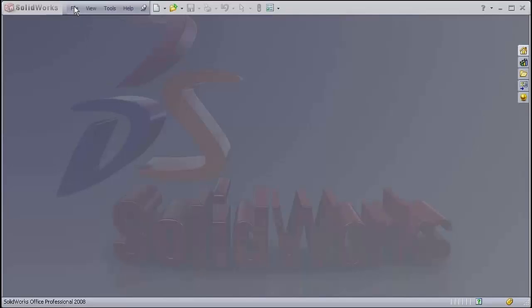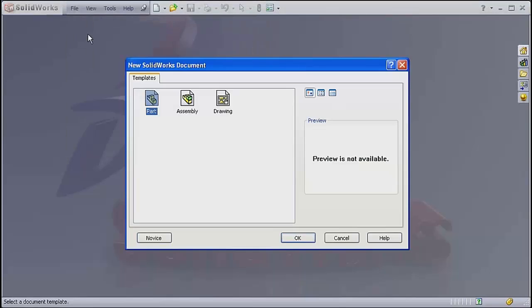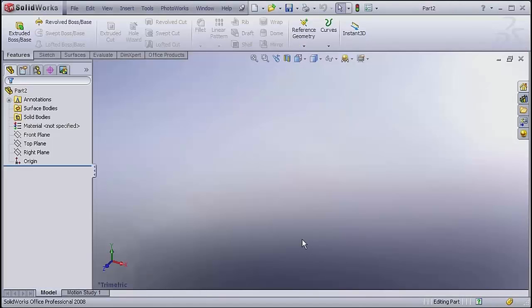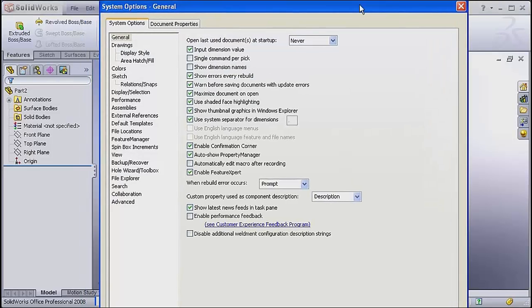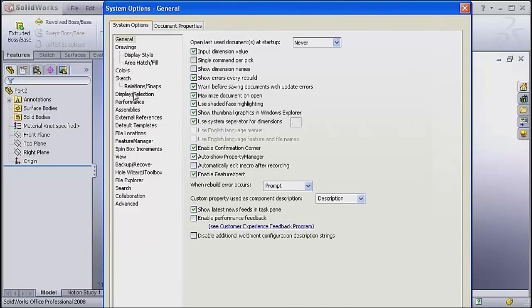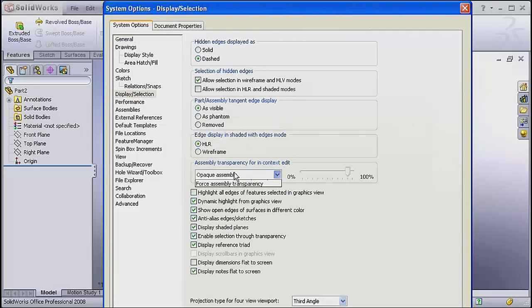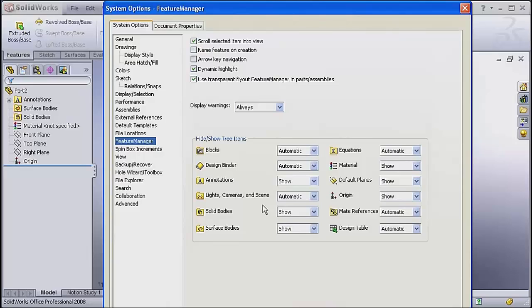Okay guys, so the first step is to add some templates. So click File, click New, double click on Part, click OK. Now click on Options. Click on Display Selection. Make sure Opaque Assembly is selected. Now click on the Feature Manager. Make sure Solid Bodies is set to Show and Surface Bodies too.